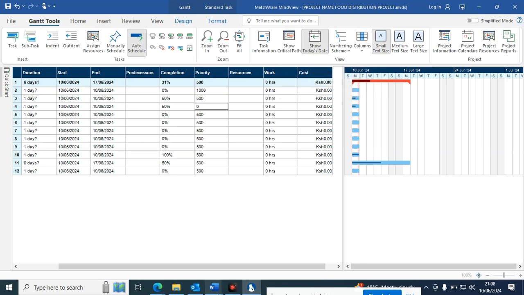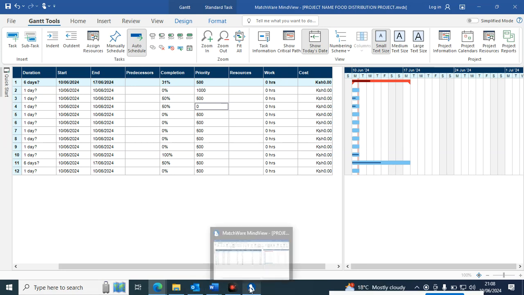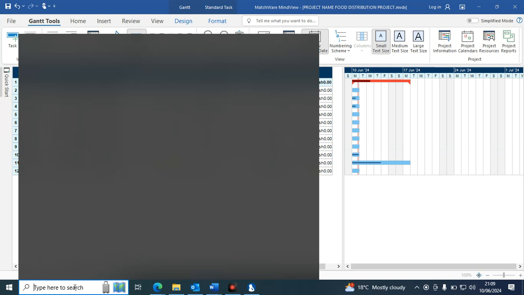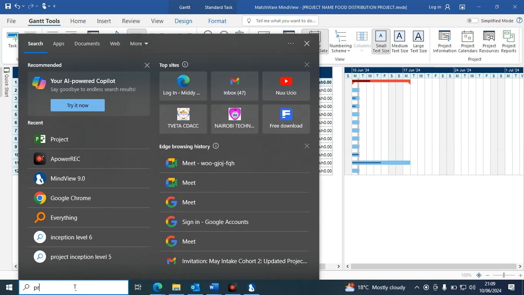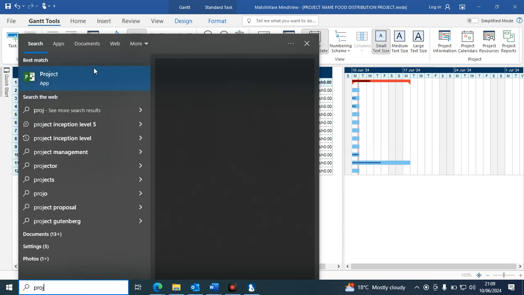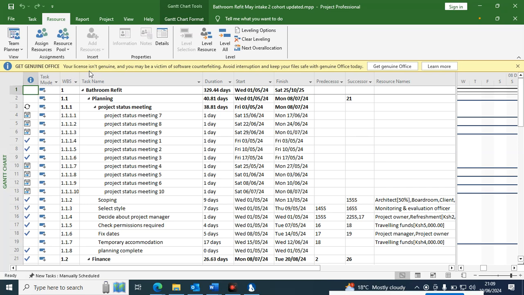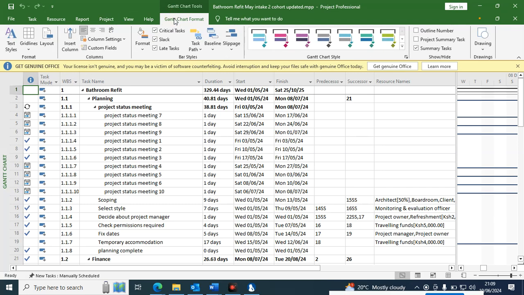We have the critical path. Yes, I wanted to show you the critical path. Where is it? Nimeipoteza ama imepotea pia. So let me open it again. I want to show you the difference here. Na kwa nini haionekani hapa kwa bar? Here na haionekani. So the critical path is we have the critical task here.